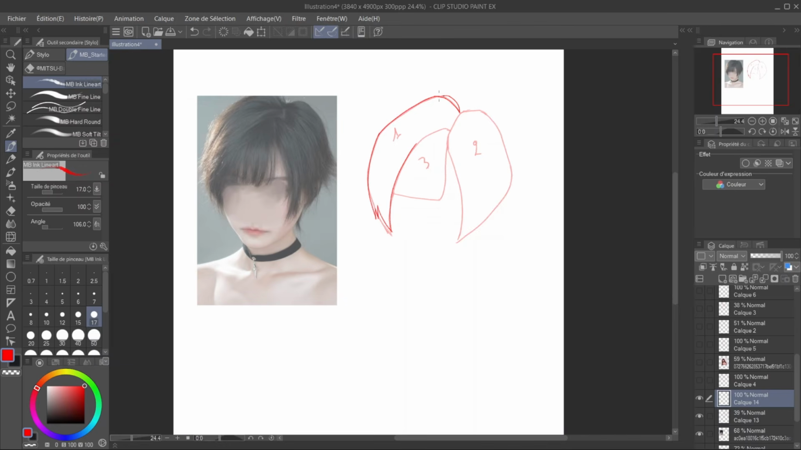And at this particular stage, I advise you to go slowly because this step is going to determine the shape, the volume. And as for the details, you have to go very slowly. Take the time to add the different strands of hair, the stray hairs, the shape. Take all of your time.